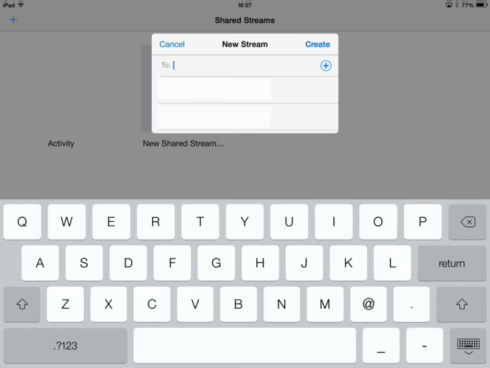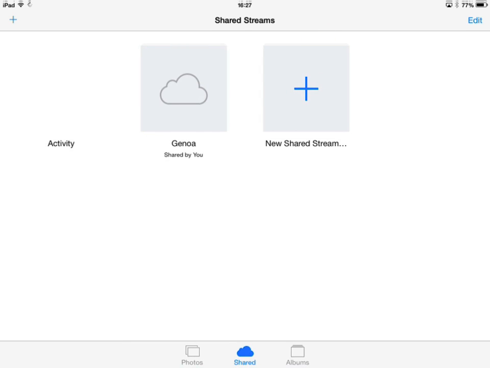with. So what I'm going to do is actually share this with my own personal account, which is set up on my personal iPhone. So you'll be able to see how all this looks on the iPhone as well. So let me go ahead and enter in my own identity there. Okay, so we can see it's been created.